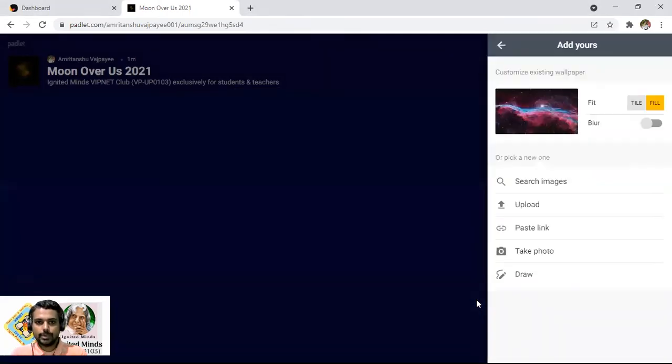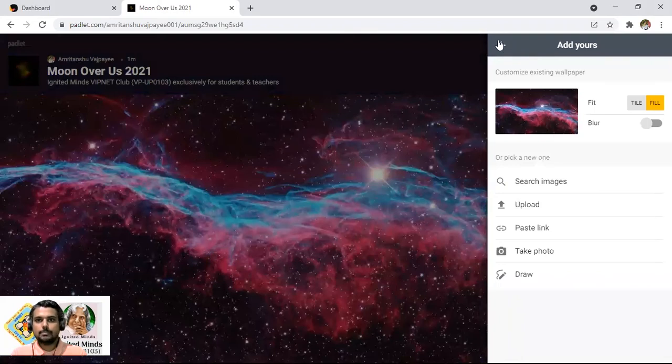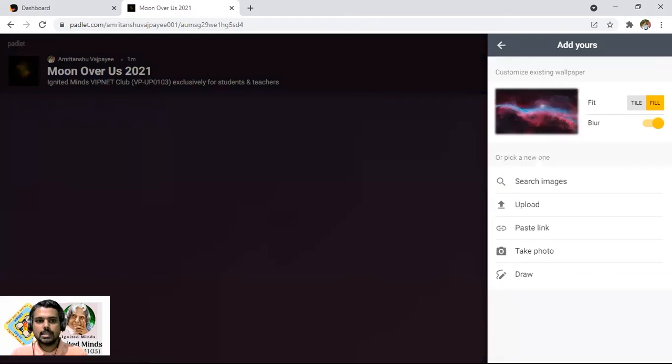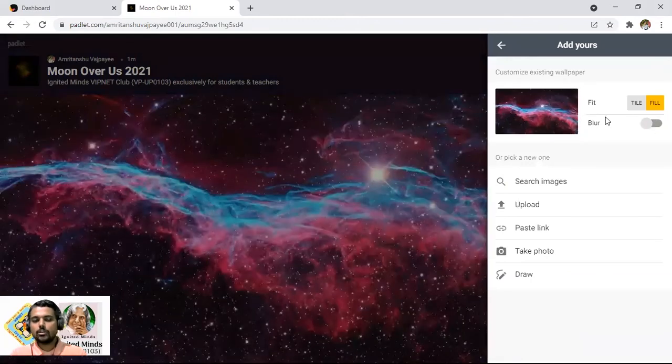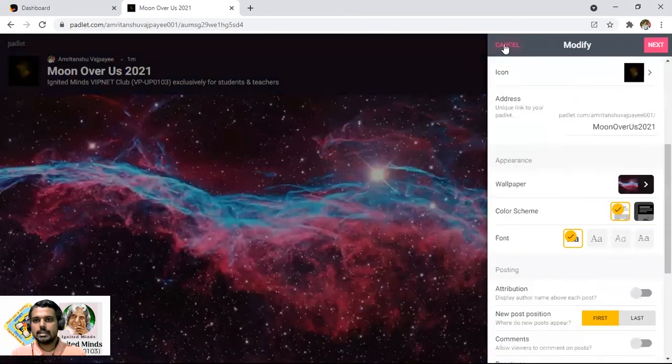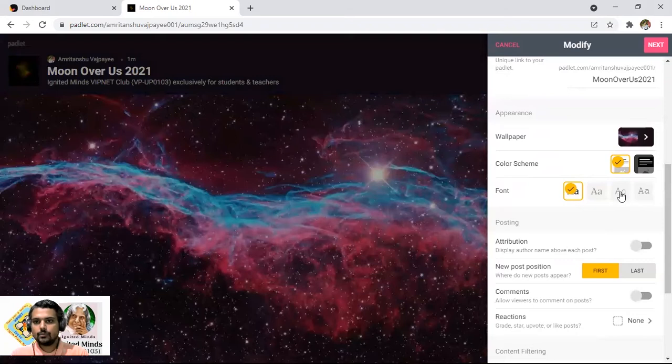and it is uploading. See how nice the background has really become for me in this Padlet. I can even take a photograph, even draw something. I can make this wall a tiled wall or as entire filling. I can even make this background a little blurry. So all these sorts of customizations really are open for us. Then we can come down.